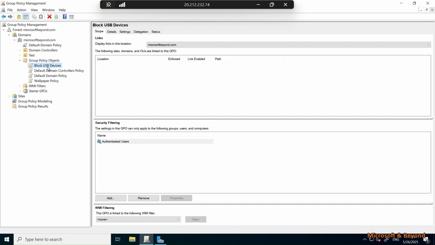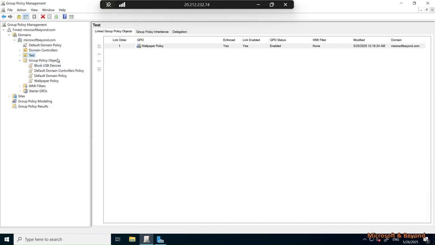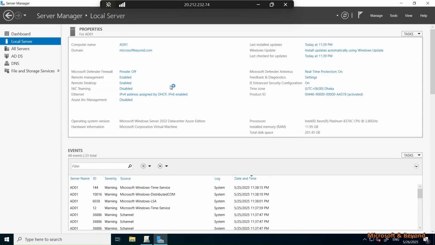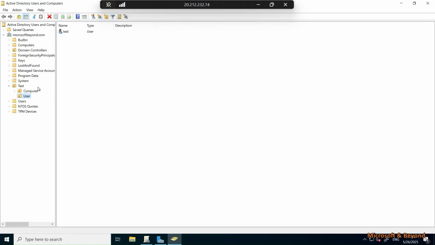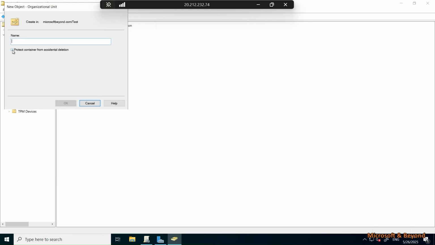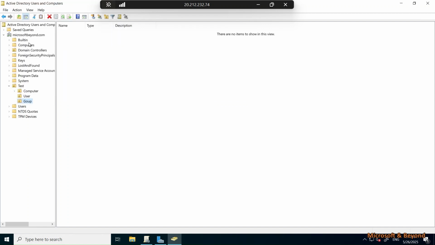So in order to give the local administrator access to use the USB, what we can do is first we need to create a group in here. From your Active Directory users and computers, let's say I'm creating a new group.